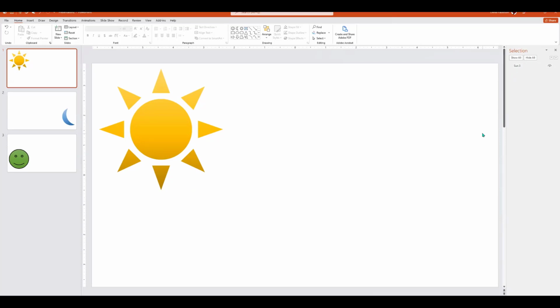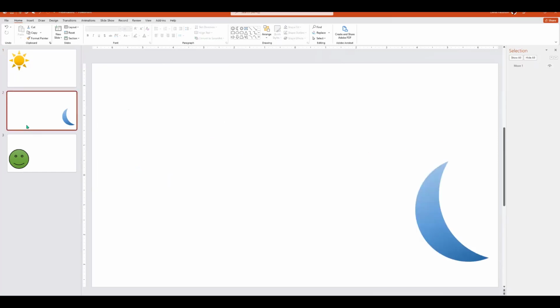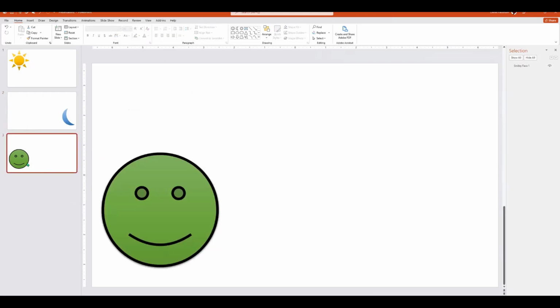So with your selection pane activated, notice that when you select the sun, it highlights it, and it's given a default name of Sun 3. If you go to slide 2 and select your second shape, which in this case mine is the moon, it's giving me a default name of Moon 1. And when I go to the happy face shape on slide 3 and click on it, it's giving me a default name of Smiley Face 1.